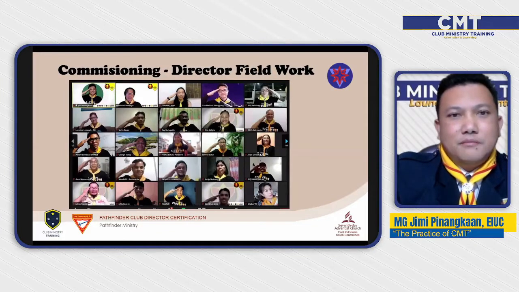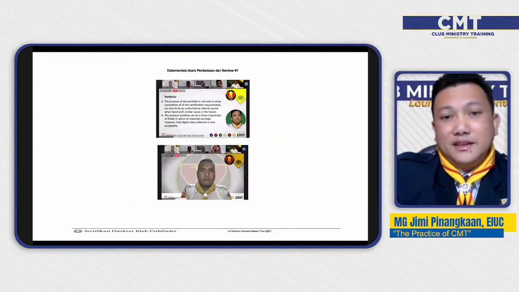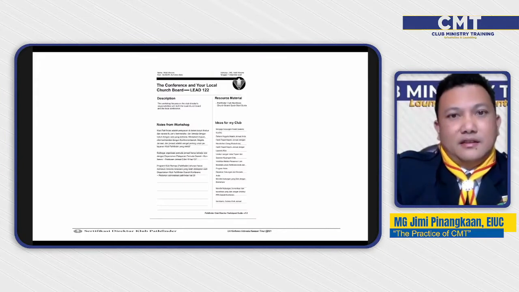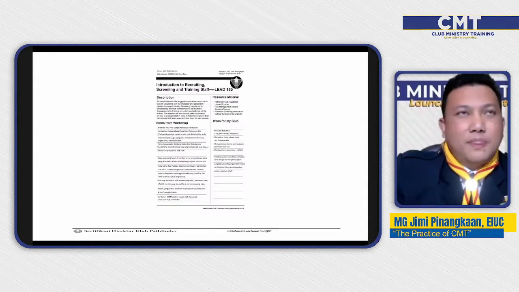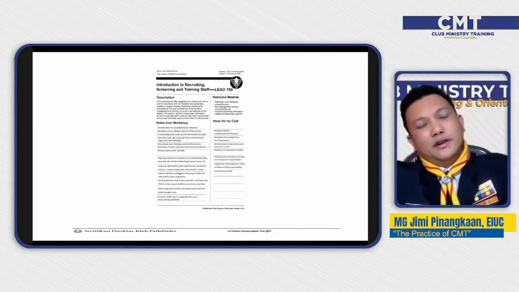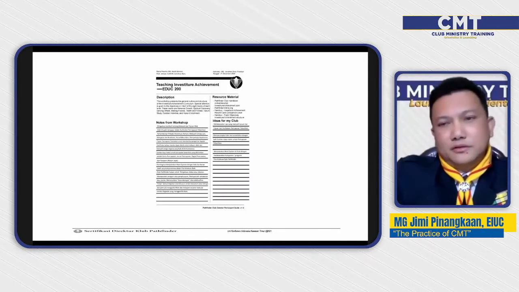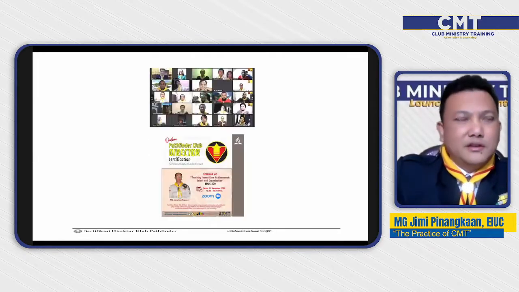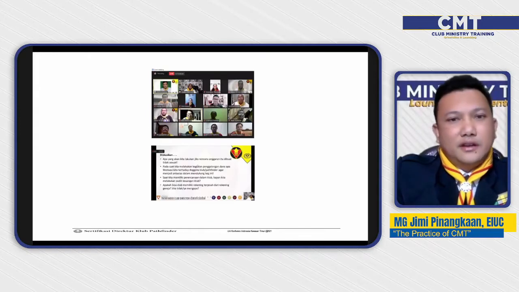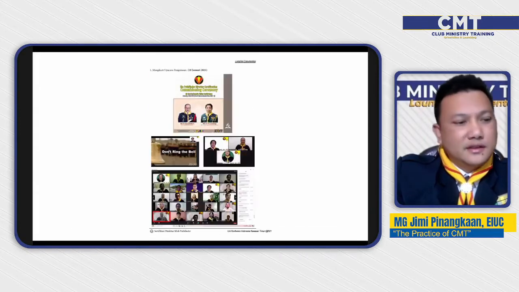So this is the example of fieldwork, the digital one like this. Yeah, this is the example, because you can make it as fancy as you want, digital or physical. You can do like this.